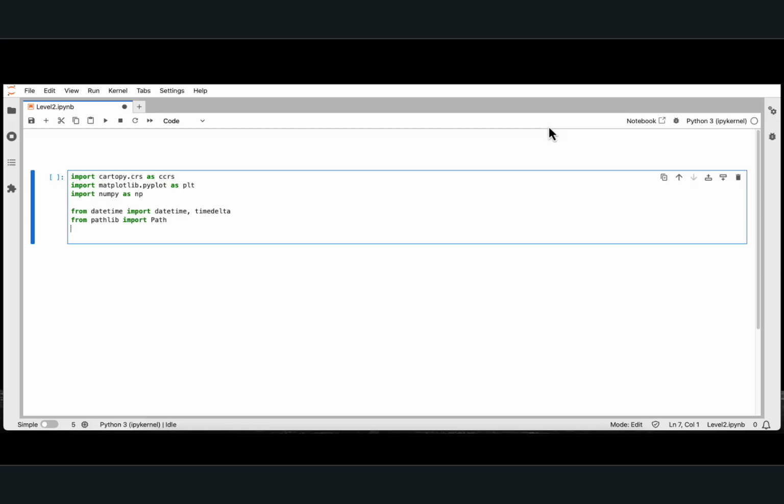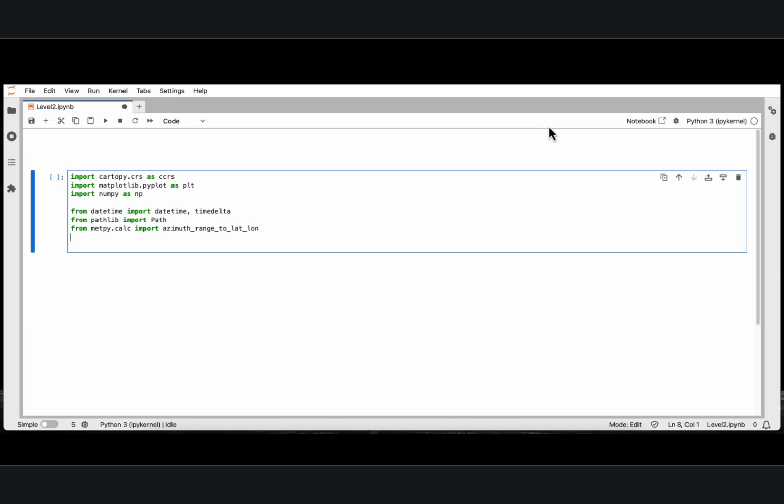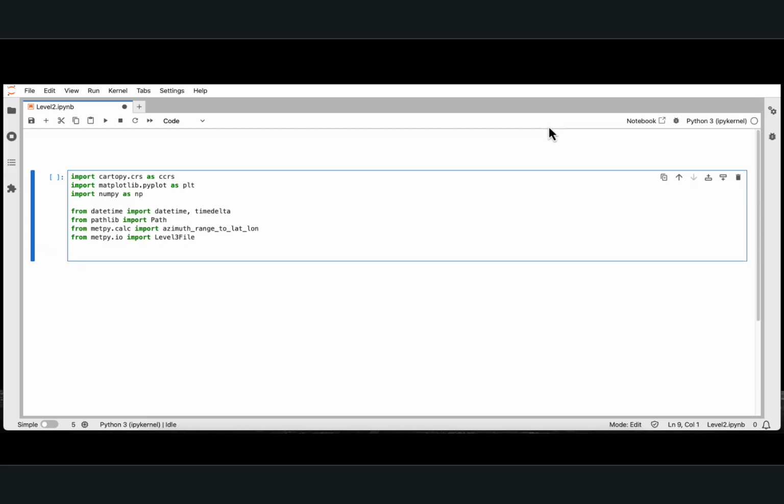And then down in this block, we're going to continue with some of our froms. So from metpy.calc, I'm going to import azimuth_range_to_lat_lon, so we can actually map this data. From metpy.io, I'm going to import the Level3File reader. That's how we can actually read that file into Python.